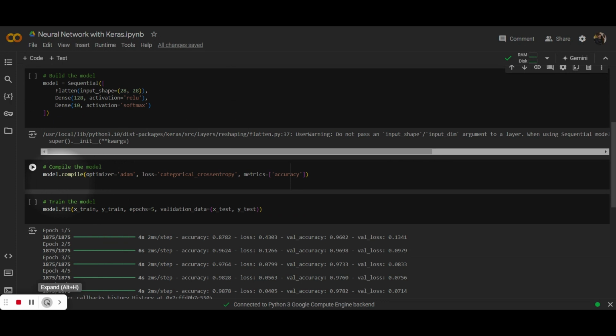Once our model is built, we compile it. Here we use Adam Optimizer, which is like a smart driver for finding the optimal weights in our network. The loss function categorical cross entropy is perfect for multi-class classification problems, and we also track the model's accuracy during training.